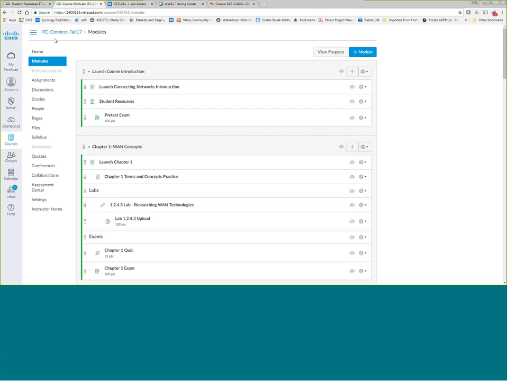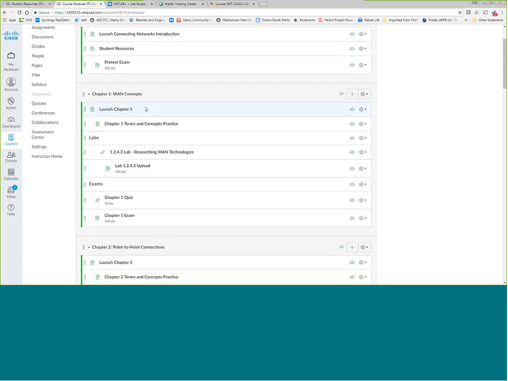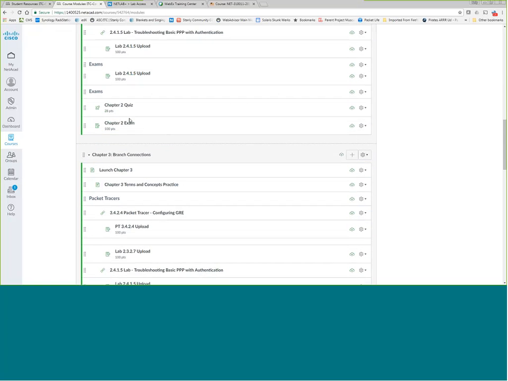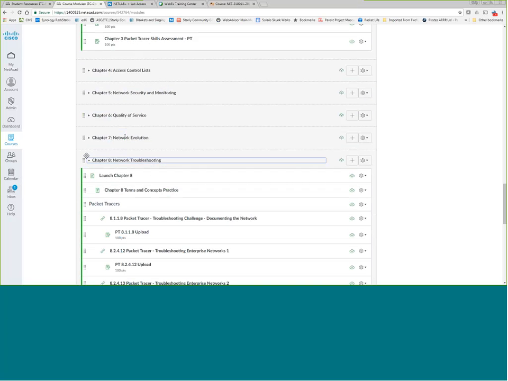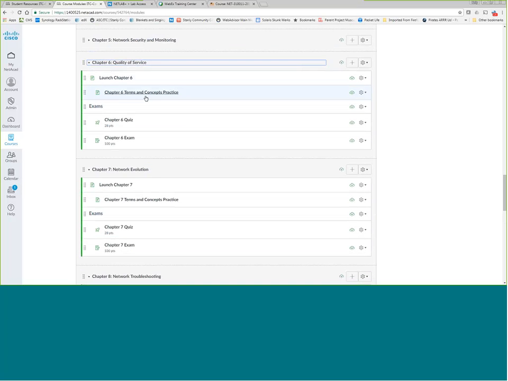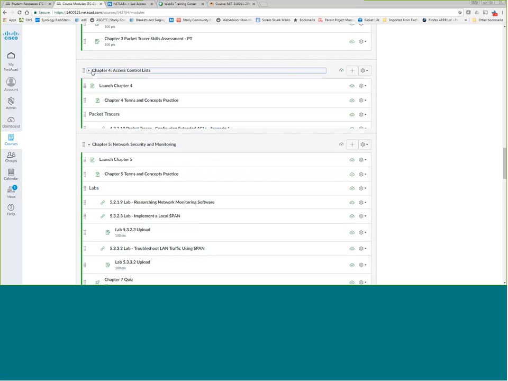But that's the basic format of the class. Again, read. We'll have weekly meetings, weekly lectures, pretty much. You'll do your labs, you'll do your packet tracers, and then you'll do your chapter exams. Now, you'll notice something. This class only has 8 chapters in it. So it's pretty light on content, to be quite honest with you. When you look, chapter 6 and 7 don't have labs or packet tracers that I've assigned. So this is going to be a pretty quick course to get through.